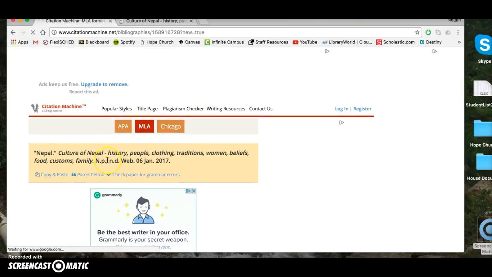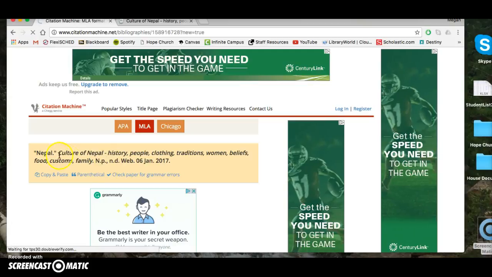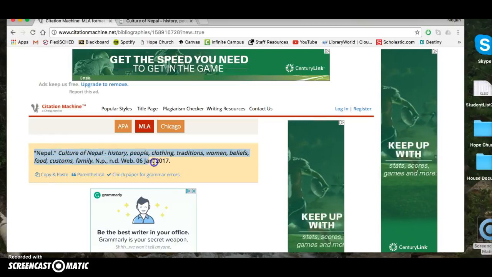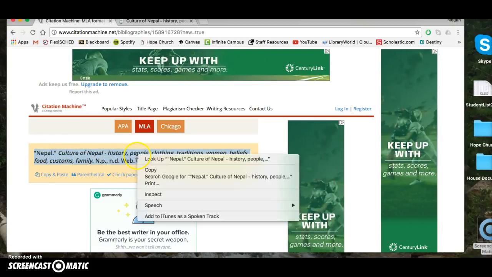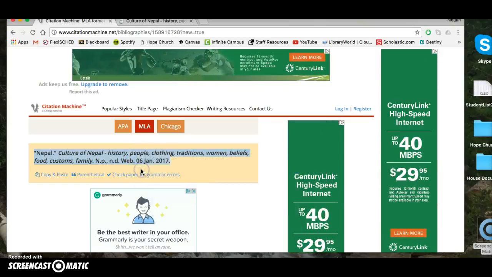And now it's created this citation for me. So all I need to do now is simply select this, copy it, and now I can paste it onto my Works Cited page, which is going to come at the end of my document.